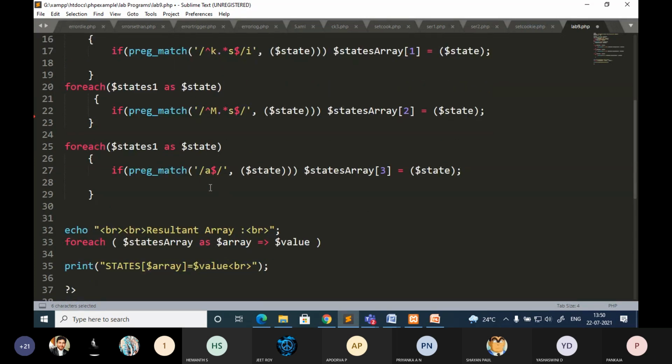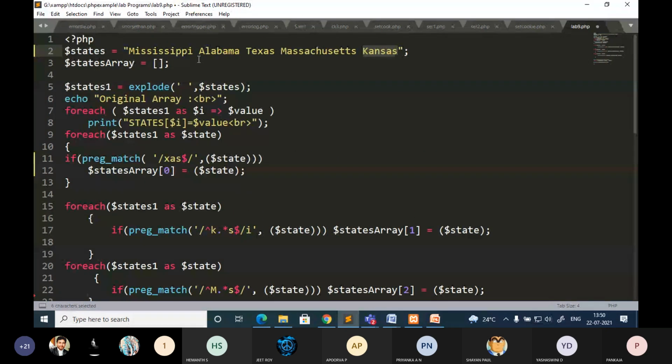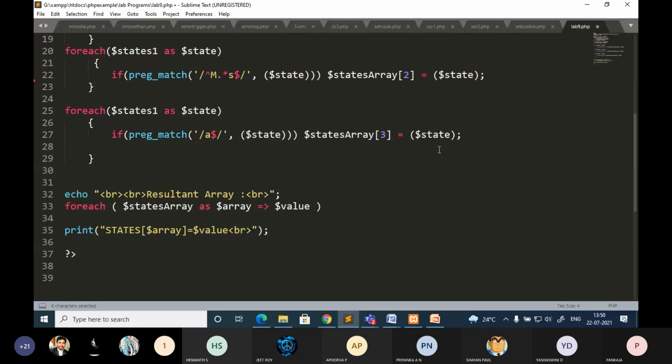Similarly, the word that ends with A, from a given string, whichever word ends with A, you can see there is only one word. That word should be placed into the array with position 3. So this is how you need to write the pattern matching. Now after all this, whichever elements found a pattern match are stored into the state array.